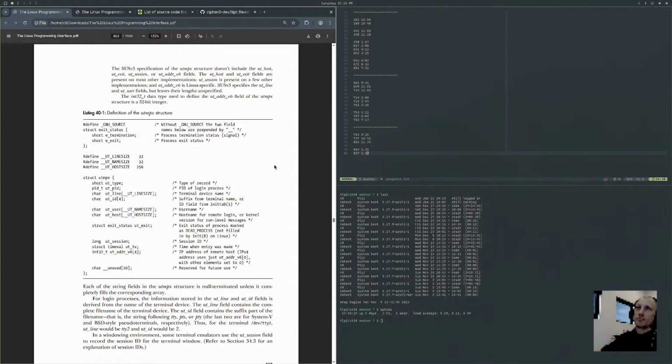So we get the type of the record, the PID of the login process, the terminal device, the suffix from the terminal name or ID field from inittab, username, host name or remote login, or kernel version for the run level messages, exit status of the process marked as dead process, not filled in by init on Linux, okay. Session ID, time when the entry is made, IPv6 address, and then unused. 20 bytes unused, wow.